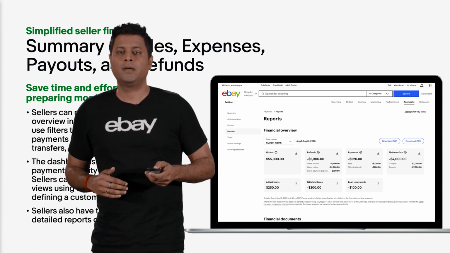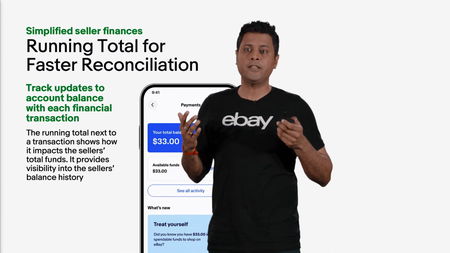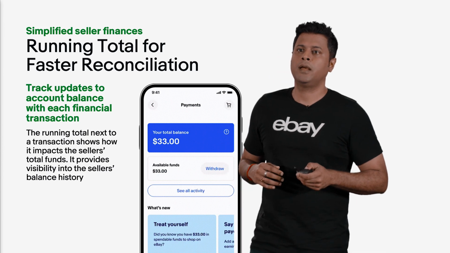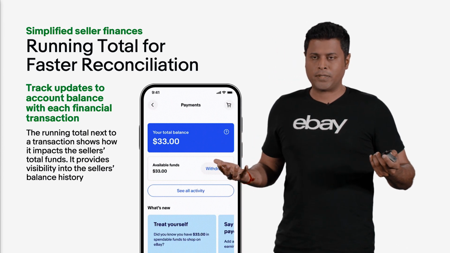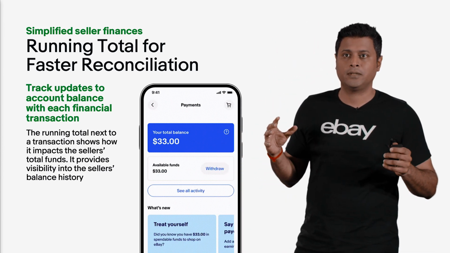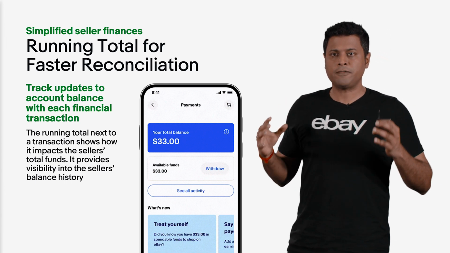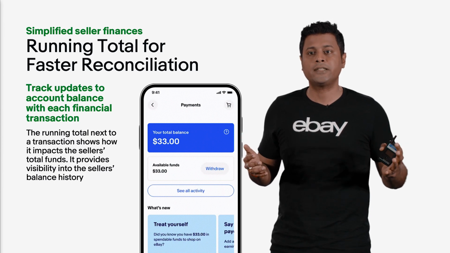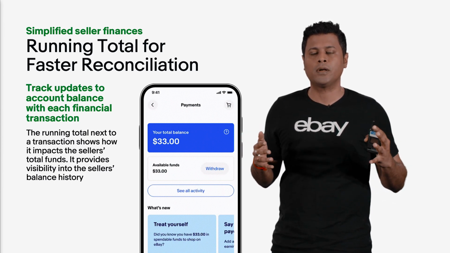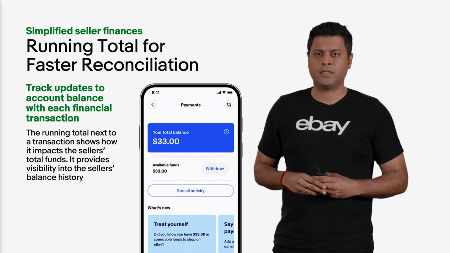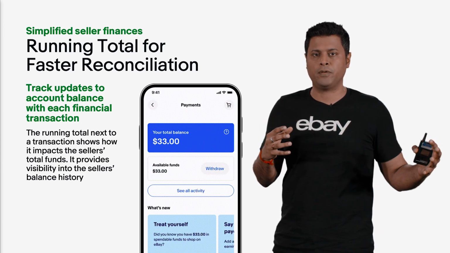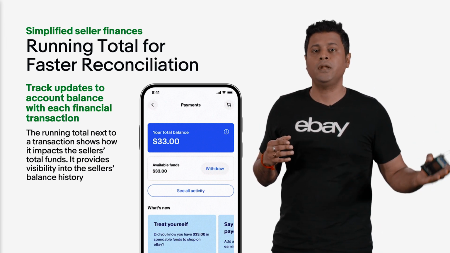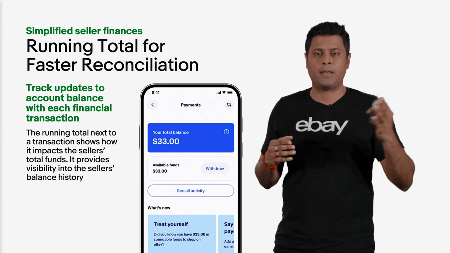The next one that I'm going to talk about is the third and last improvement. And I think you guys are going to love it. This is the running total. This is a feature that clearly tells you how every single financial activity adds up to your total balance or your total payment amount in your account. It gives you a historical view of how each transaction is applying to the total amount.